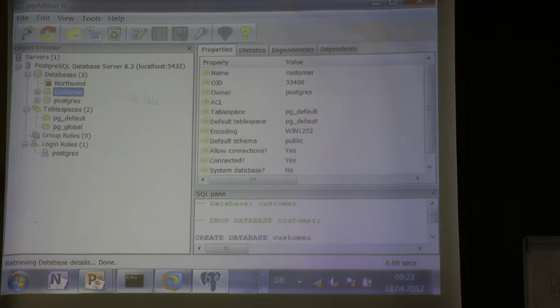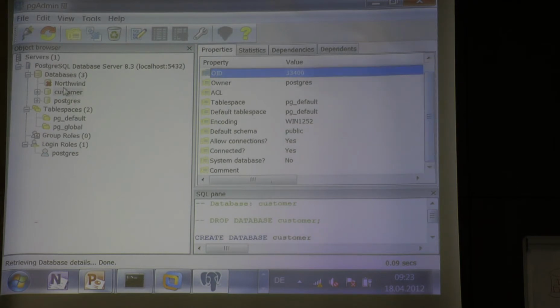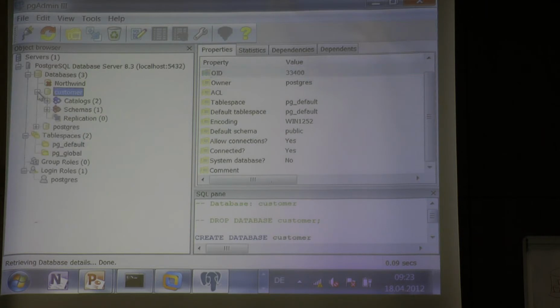Again, I select the thing. See, it's the database table. There's an object ID. There's an owner. There's table spaces. This baby belongs to. All the information belongs to the new database. Now, I'm going to explore a bit more.